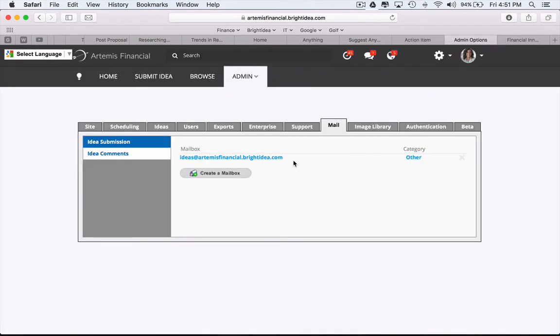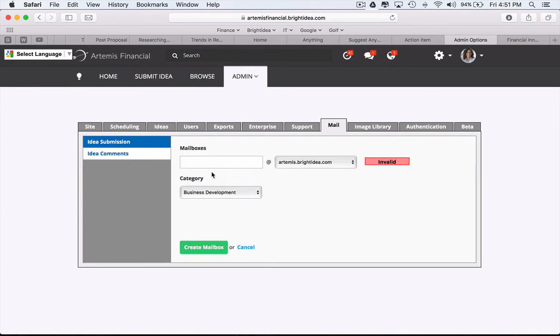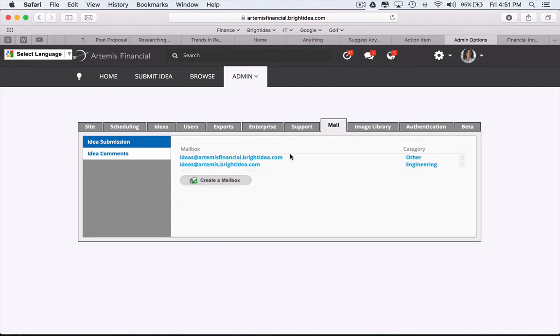Another thing you can do in the Suggest app is create an email mailbox. You can create any kind of mailbox you want, like ideas at your company, then create a default category and create the mailbox. Now anybody that sends an email to this from their Outlook, with attachments or whatever, it'll automatically go right into this particular challenge. They don't even have to log into the system. You can create multiple mailboxes for any challenge.